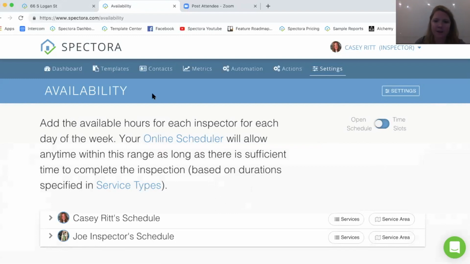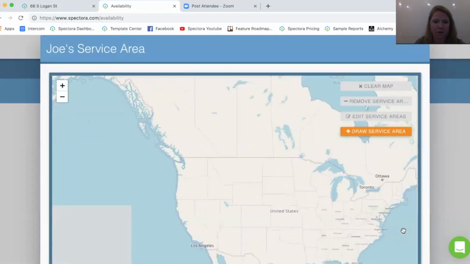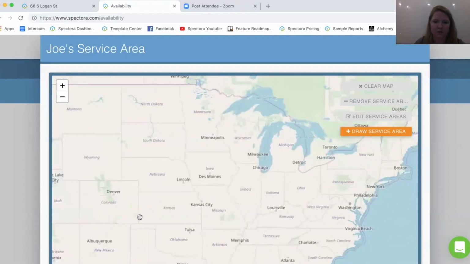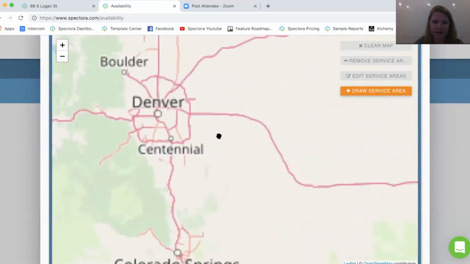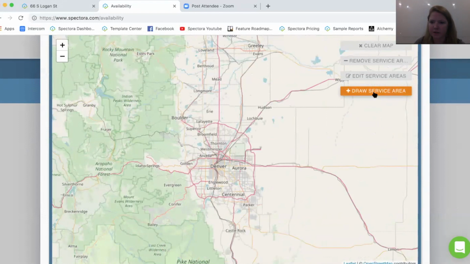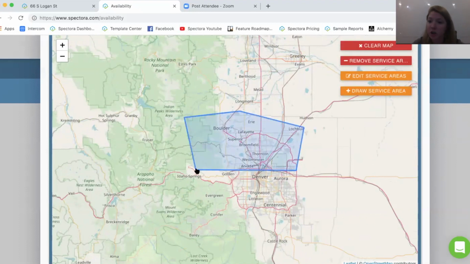So now we're back to this availability area and service area. And let's say that Joe, my sub-inspector, can only perform inspections on half the city. So we're going to zoom in to Denver and go down here. And then I'm going to say draw service area. And Joe can only, and you click and click to continue. And it's going to create this service area until you click back to the first point. And now Joe can only be scheduled for inspections in that area.